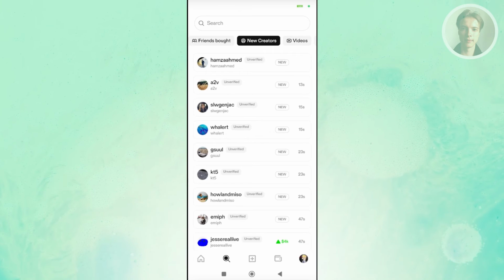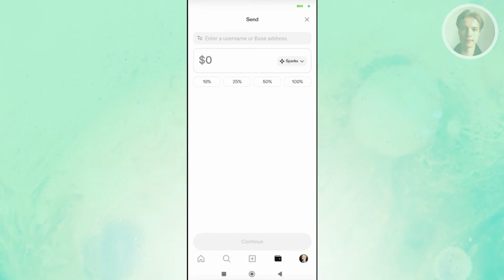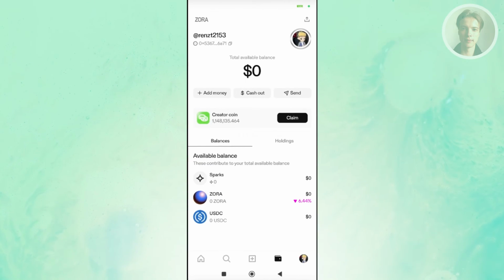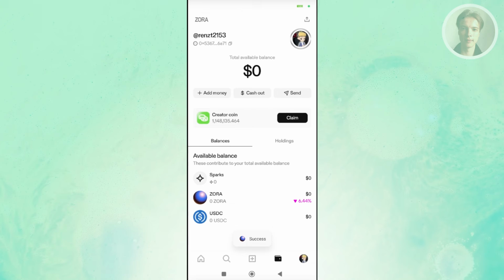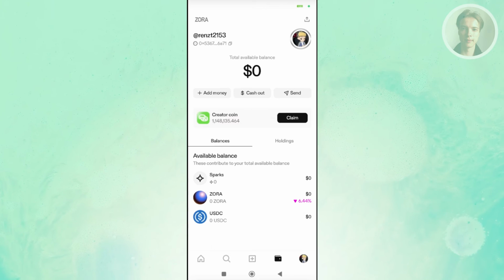Now, if you click on the wallet icon here, this is where you'll be able to see your current earnings. This is where you'll be able to add money into your account. You can also send to other people. As you can see right now, you could send it to a specific user or base address, if you have enough funds in your account. This is where you also see your wallet address. You can copy that just underneath your username here and share that with other people in case they want to send funds into your account.